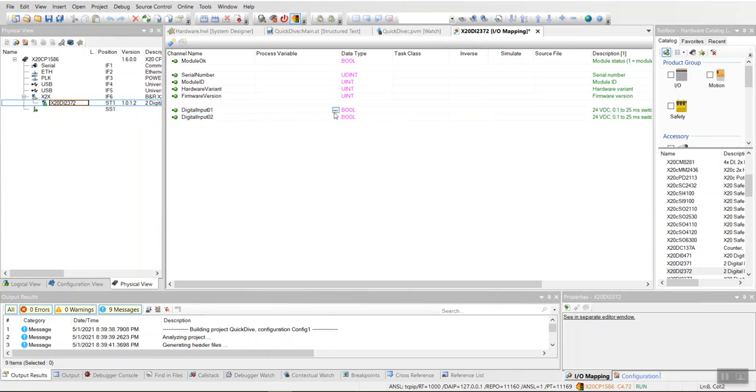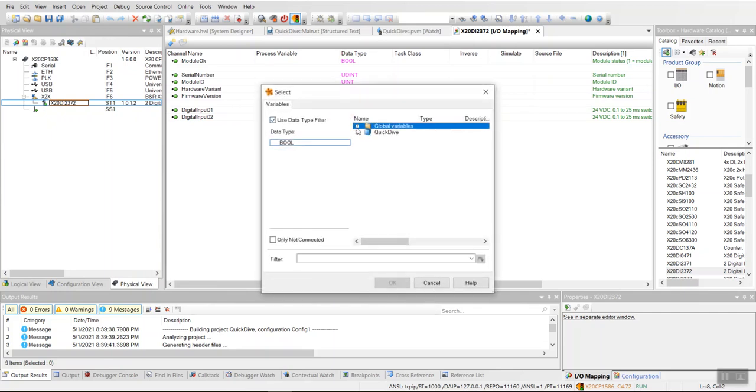Just double click, and once again you see the little box with the 3 dots. Okay, so just click on that, and you'll be presented with whatever program you're running on your PLC, or is available on your PLC. Currently I only have the quick dive program. You just need to expand that, and you realize that you only have an option of 2 Boolean variables. So let's just use the button. I think that should be it.